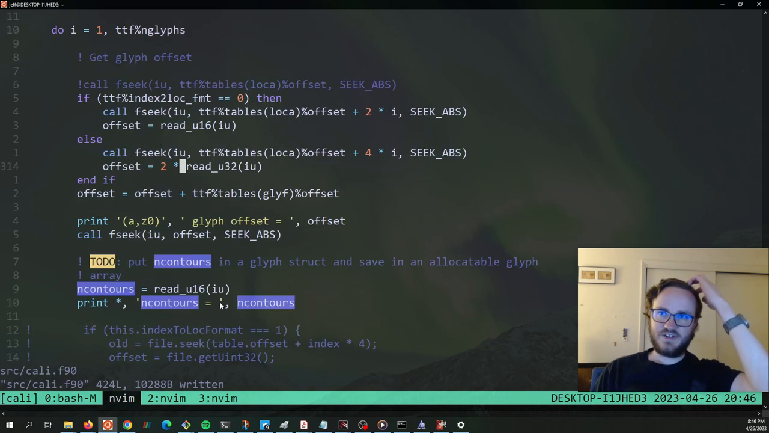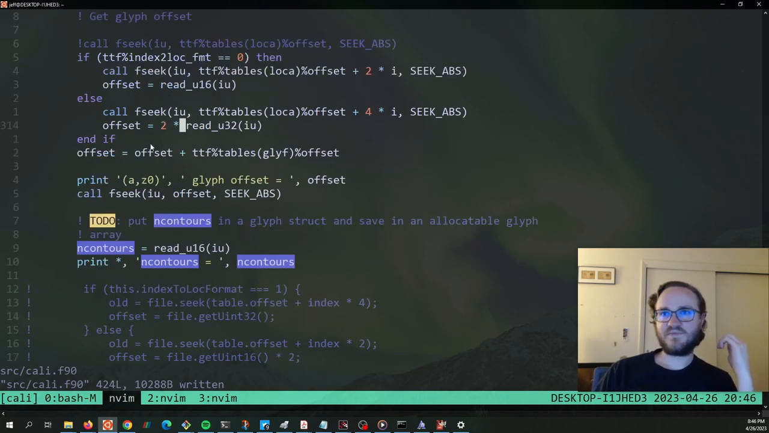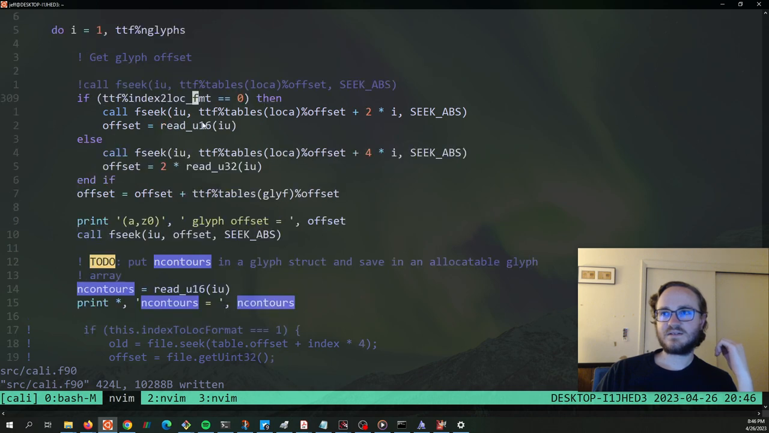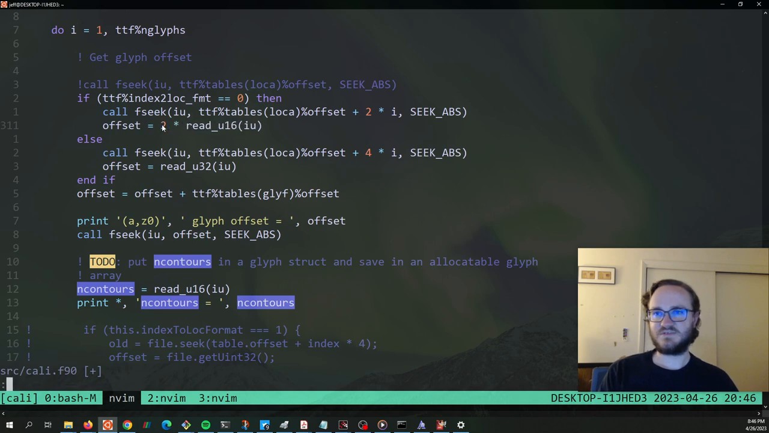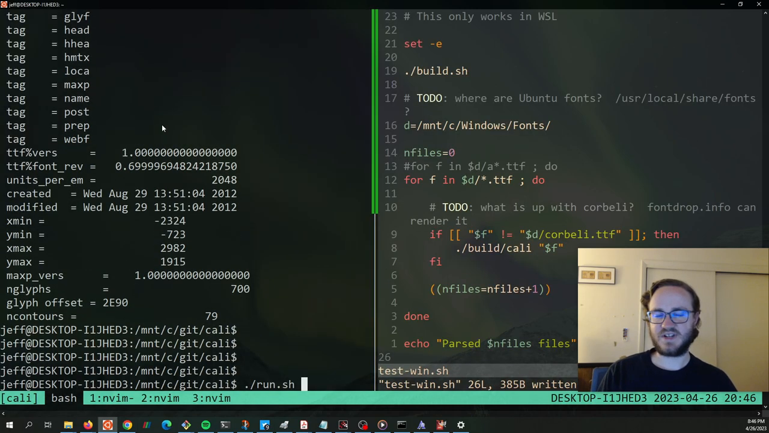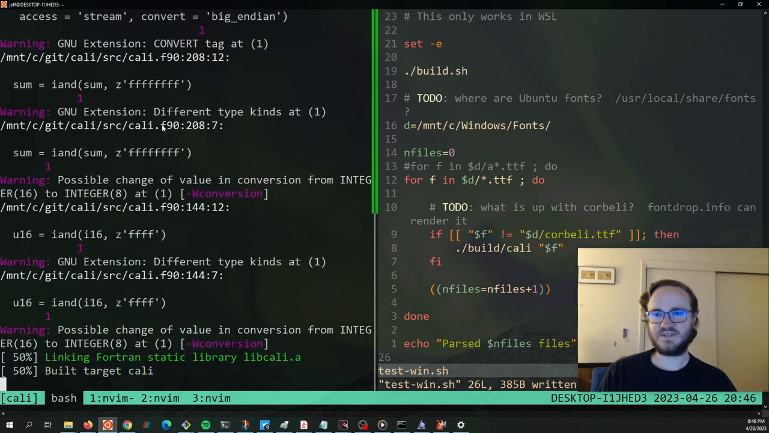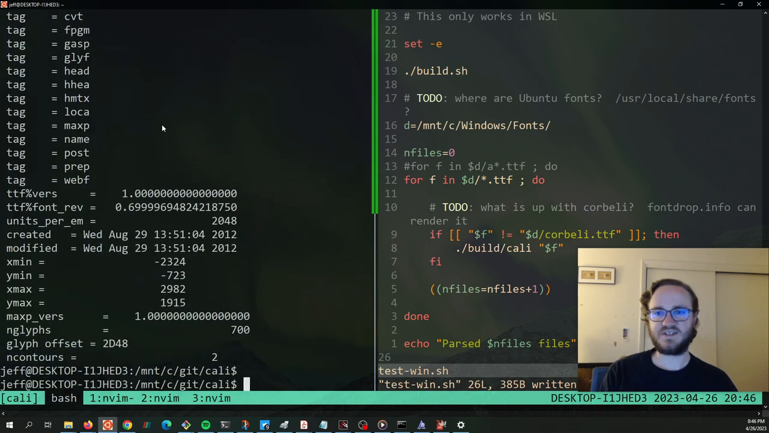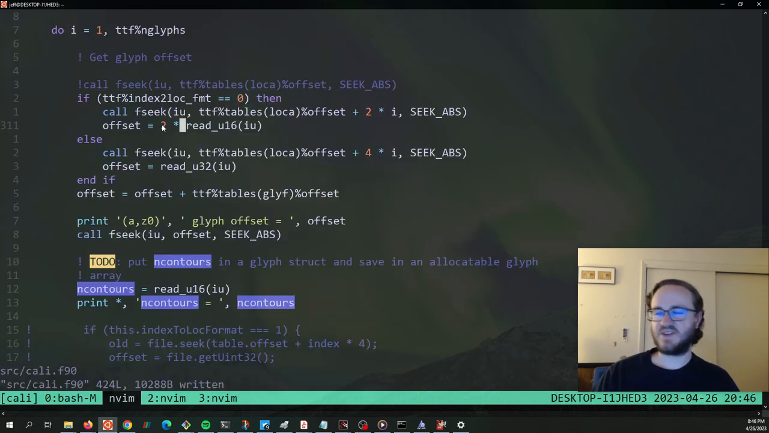I think no matter what I do, it's wrong. No, I put that in the wrong place. This is the one that's multiplied by 2. But it's still wrong, right? Yeah, so now we're back to 2. I think 2 is better than 79. 2 is plausible. 79, that's too many contours for a Latin glyph.